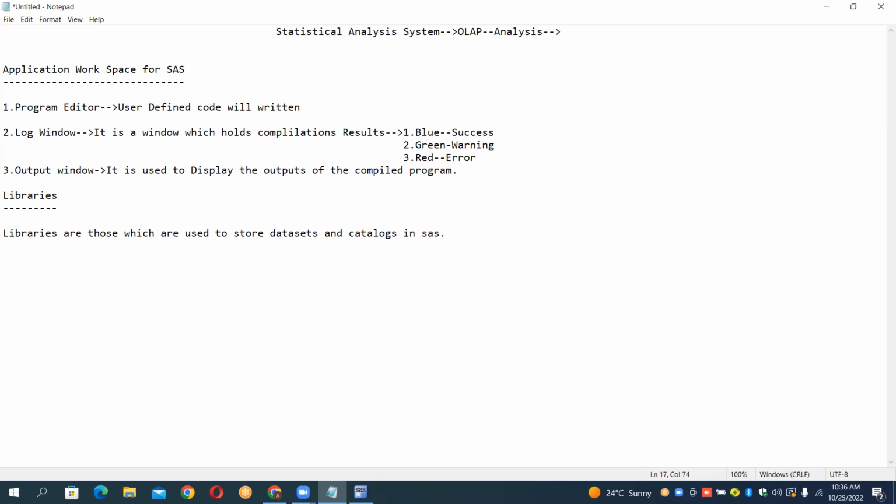And libraries are like folders, guys. Generally, in a computer, we call it what? Folder, na? But those kind of folders here are referred to as what? Libraries. That's it. And now the libraries are of how many types? Can you tell me, guys?